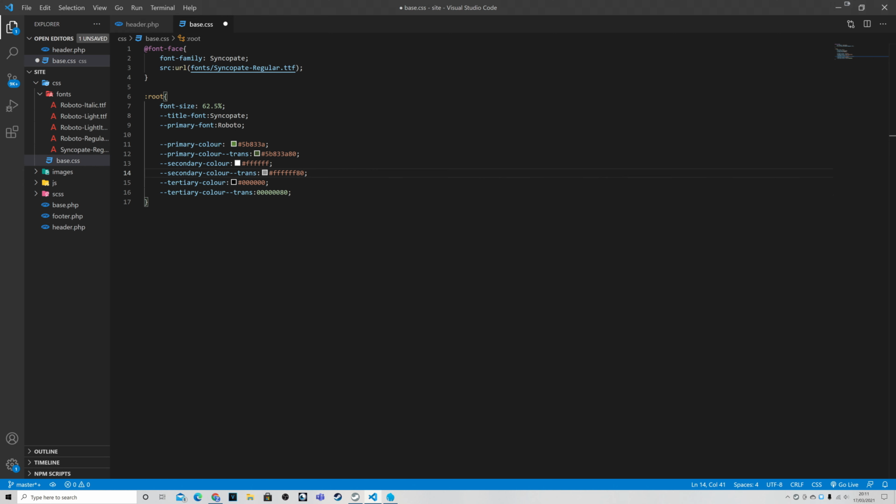So the next thing we actually want to do is start to apply these rules so that our navigation bar actually changes. So the first thing we should do is create the rule for the nav bar itself. We'll put in the rule for nav and we're going to put in background color and we're going to use the primary color. So we're going to do var, in fact, it's the primary color trans. So we save that.